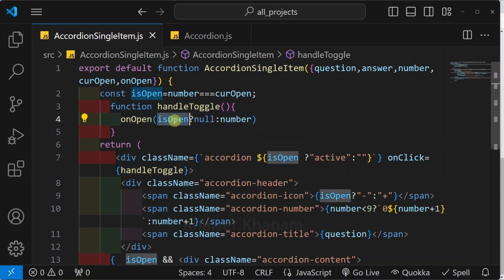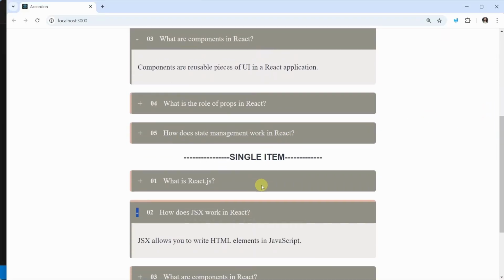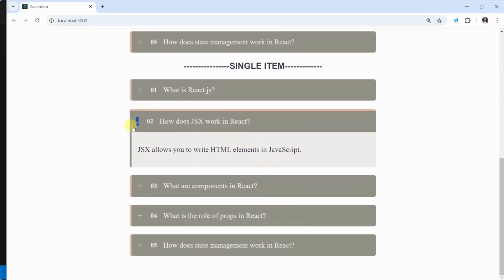So if it is currently open, again when I click on this, what I am just going to do, I am just going to set to default value, that is null. Once I set to null, all the items will be closed. If it is false, then I am just simply setting it to number. I will come here. I will just come to second functionality.